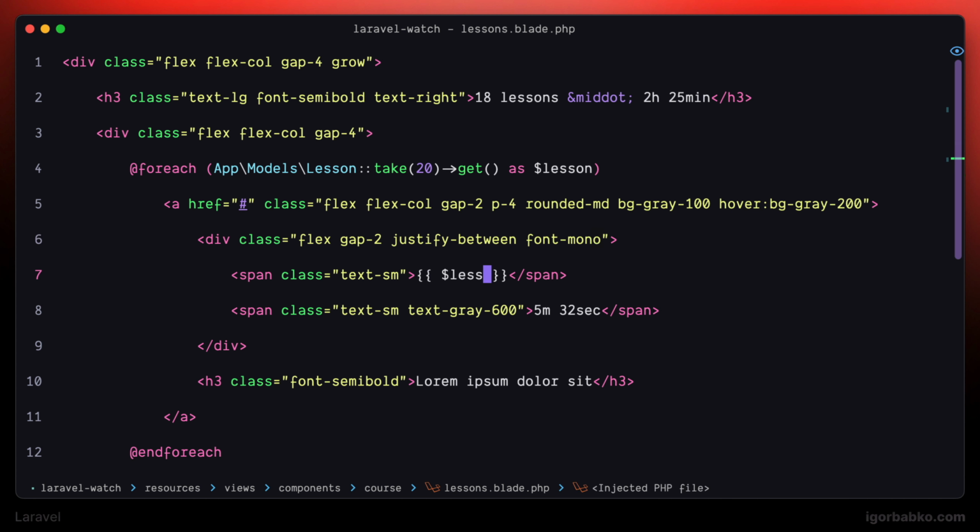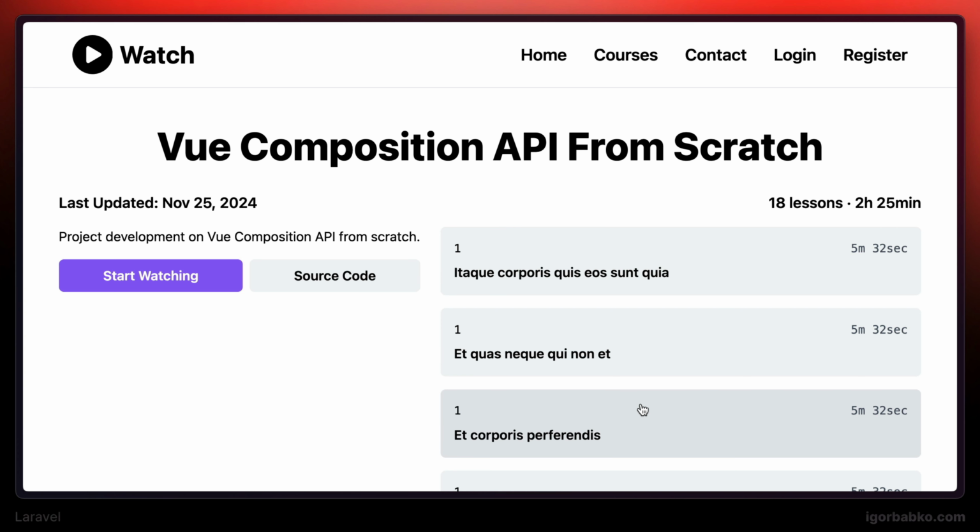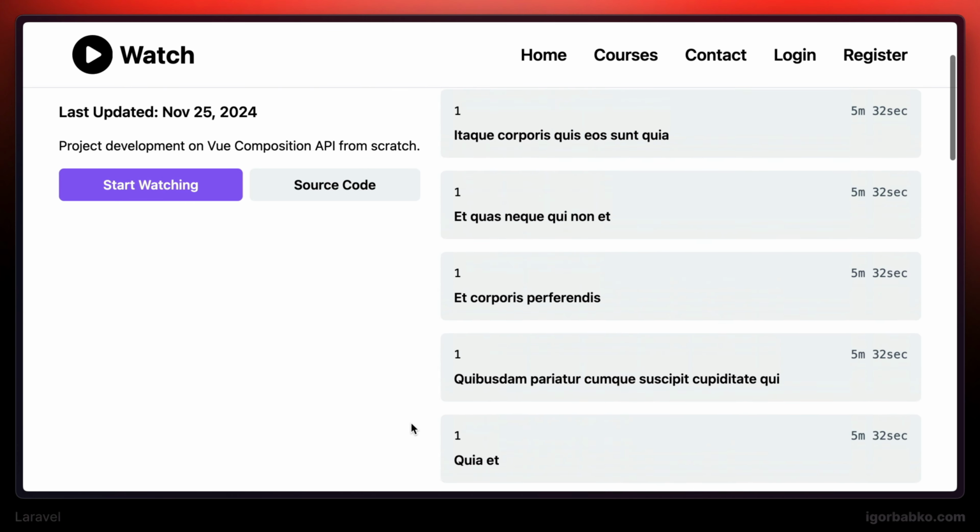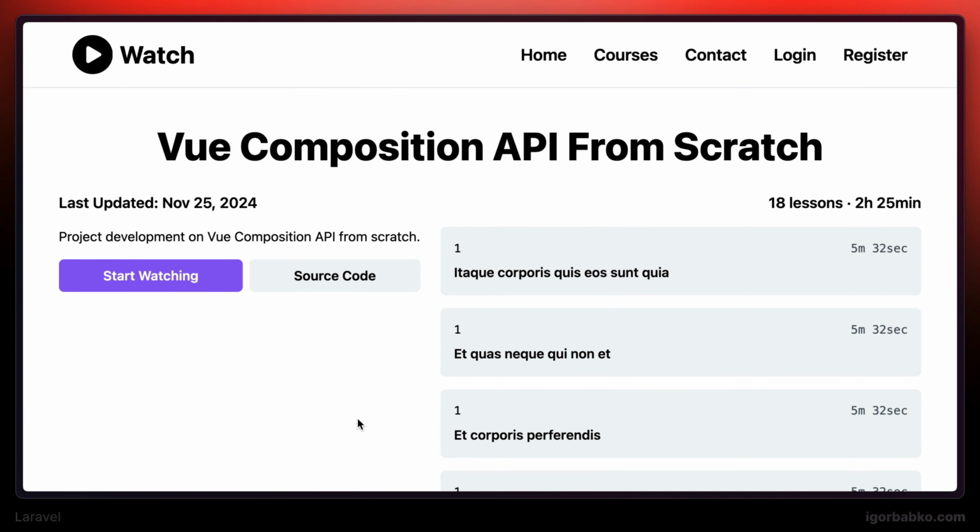For now, I'm going to reference individual lesson fields, such as number to show the number of the lesson, and the title. And after doing all that in the browser, we're actually going to see that all those lesson blocks now have different titles. So that means that this data comes from the database now.